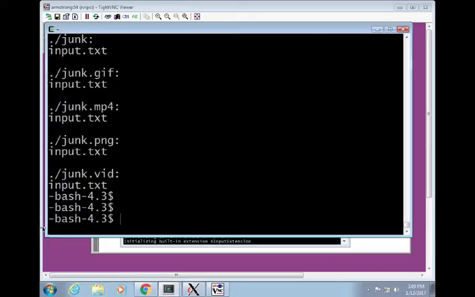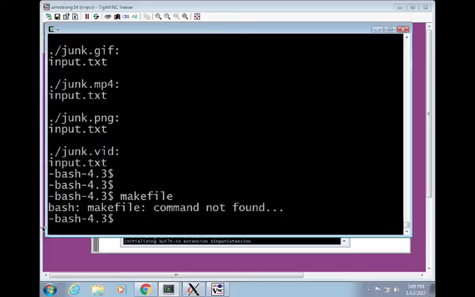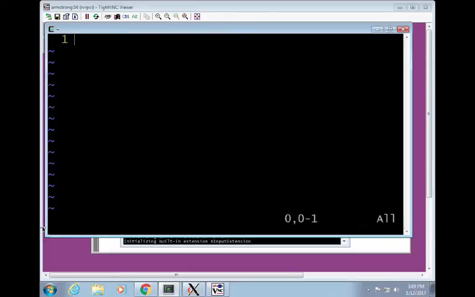So let's talk about what a makefile is. A makefile is simply a file that tells you how certain things are created.